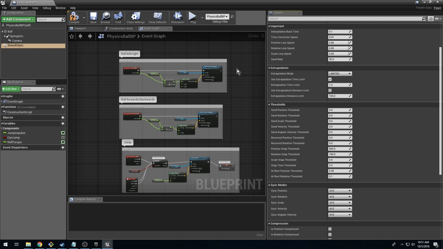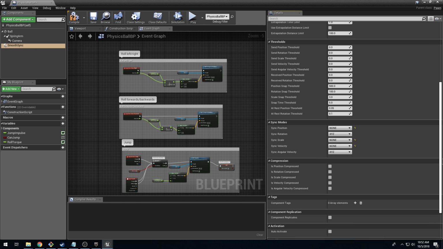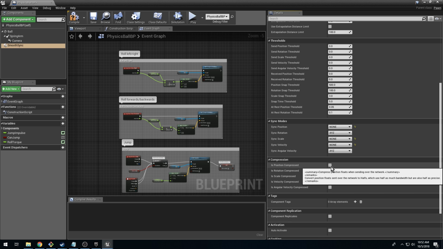Say you have a 2D game, you can avoid syncing position and velocity in the Z-axis and save yourself tons of bandwidth. Say you're only rotating, you can just turn off syncing position entirely, and you will only send over the rotation, saving you even more bandwidth. Additionally, you can compress the floats that you send over the network into halves, to save even more bandwidth.